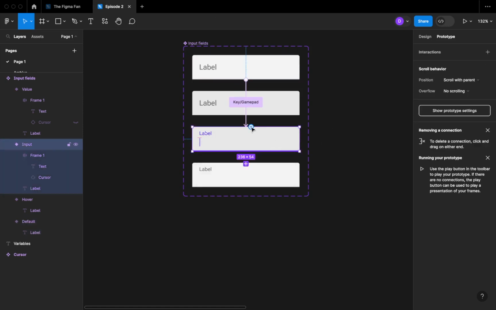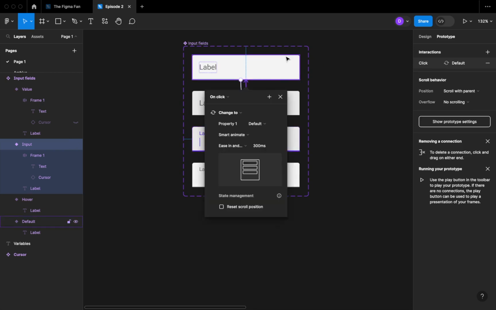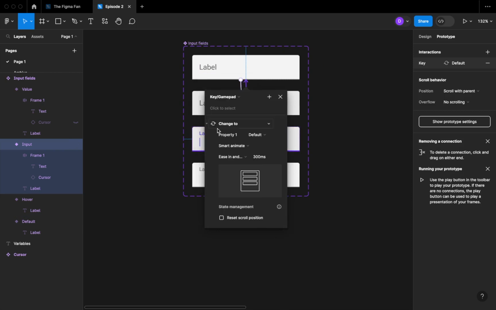Now from the input frame, let's go back to the original default frame. Keypad, let's use the escape key. Smart animate, ease in and out 300 as well.